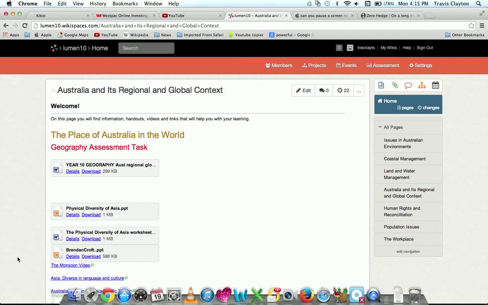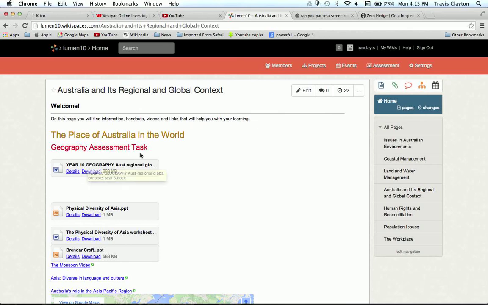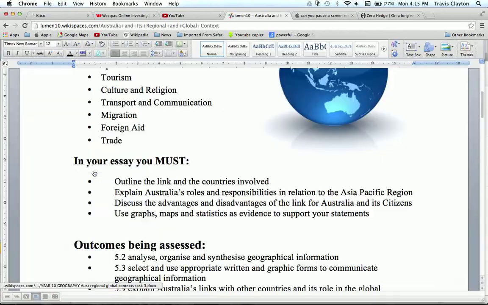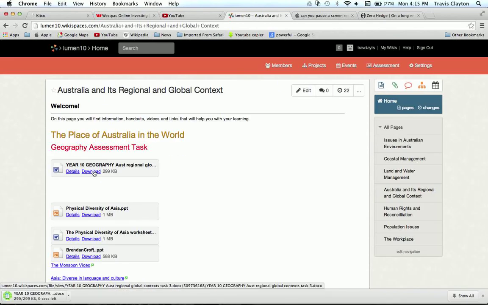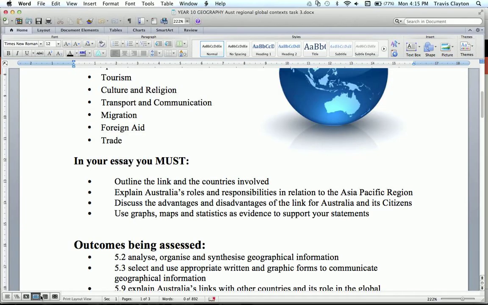So the first thing you'll want to do is go to the Lumen 10 Wiki Spaces page, which you can see up here. Click on Australia and its regional global context, and it will take you to this page. At the very top here, you'll see Geography Assessment Task. Click the link below it, open up the Word file. Once that's loaded, you can see it here.